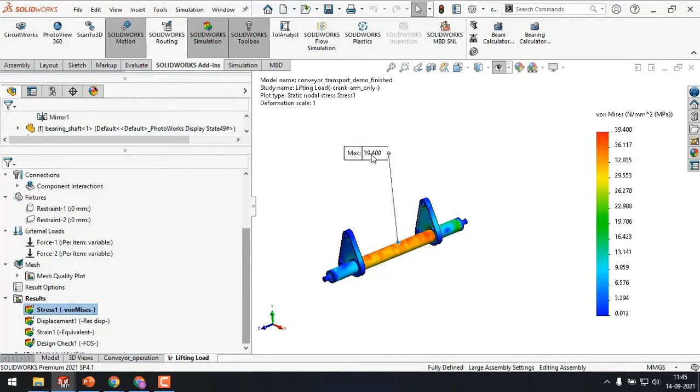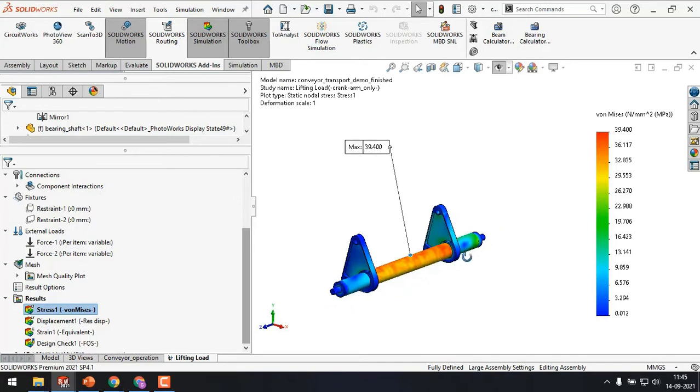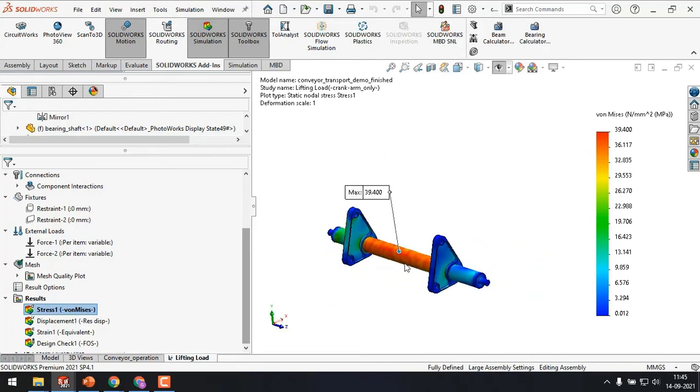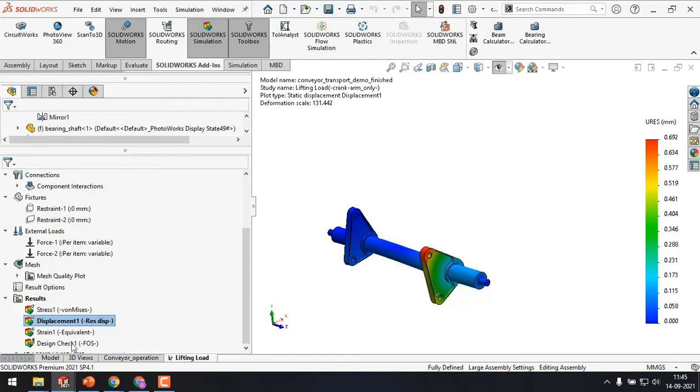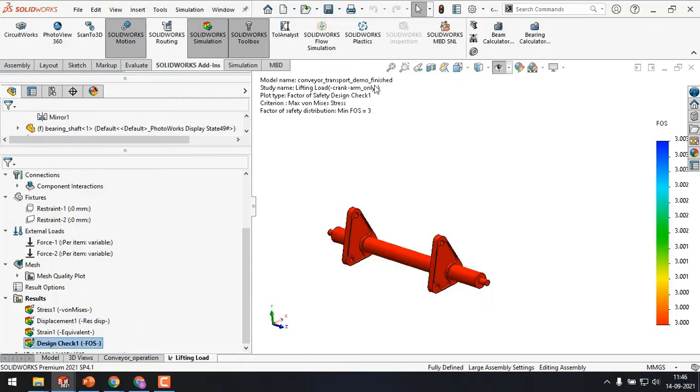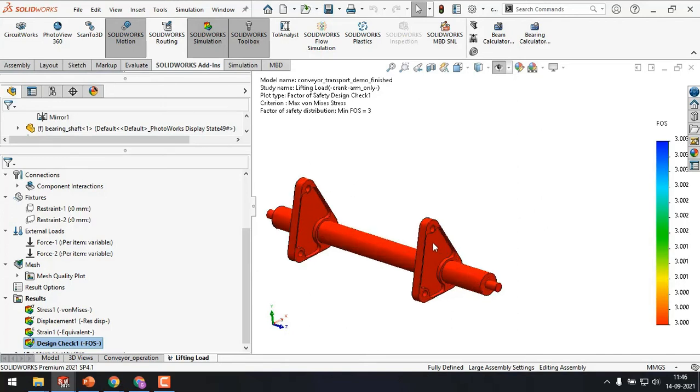So you can check here, I am getting the stress as 39 MPa, the maximum stress on this linkage arm when it lifts the product. And if I talk about displacement, I am getting roughly 0.6. Also you can have a look at factor of safety. So FOS I am getting is 3, which is good enough to perform its task. You can even reduce the weight if required. You can create cutouts over here if you want to optimize it so that your factor of safety is within the range of 2.5 to 3, right? So all those optimizations can also be performed in the SolidWorks simulation tool itself.